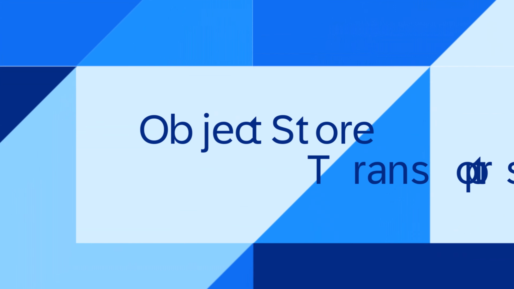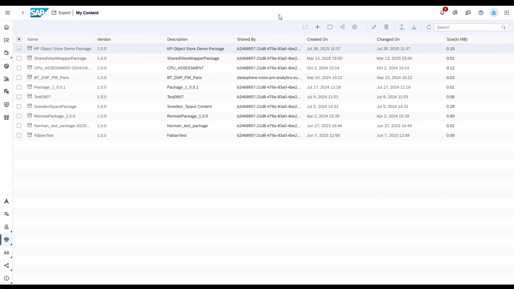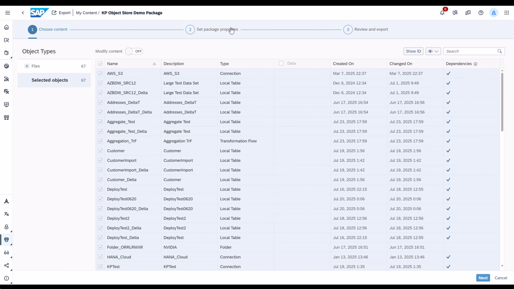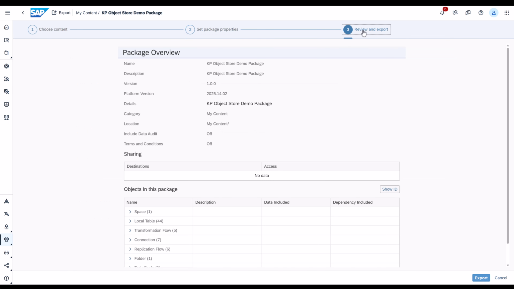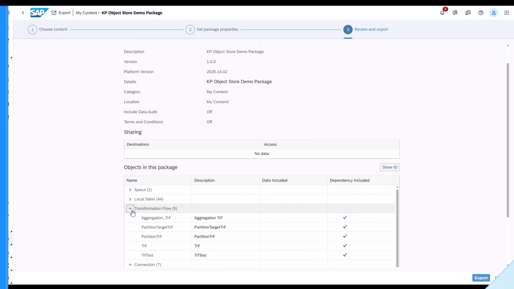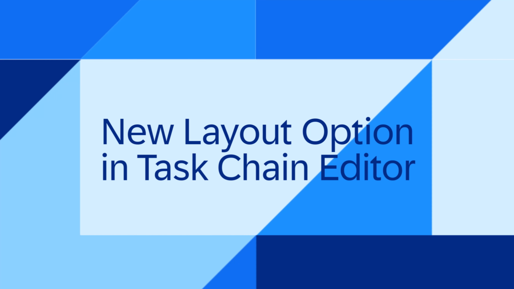The next one, object store transports. So the transport of objects between file spaces has been a long-awaited feature. You can now export objects from and import objects to file spaces, meaning a space based on the embedded object store with file-based artifacts. There are a great number of improvements in the task chain area.